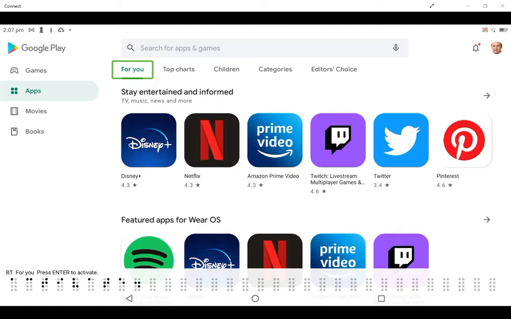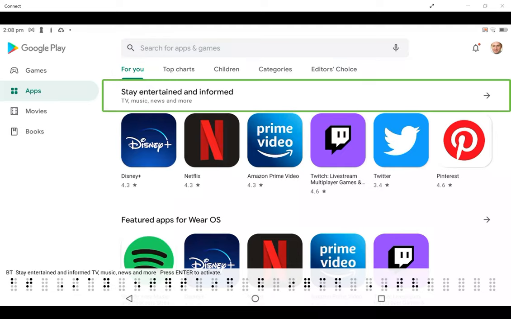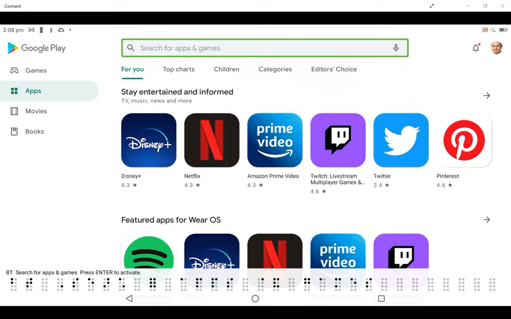I want to go to search for apps and games. I could get to it by tabbing along, and I would get there eventually, but I can also press the letter S, so I'll do that now. Button stay entertained and informed, TV, music, news and more, press enter. So that's Stay entertained and I don't want that one. I'll press S again. Button search for apps, games, press enter to activate. That's the one I want, so I'll press enter here.